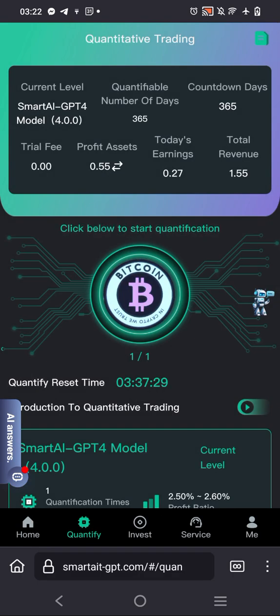This is what you need to do daily. You need to click this Bitcoin. Okay, so that's it. Hope this will help, and I already put the process step by step.